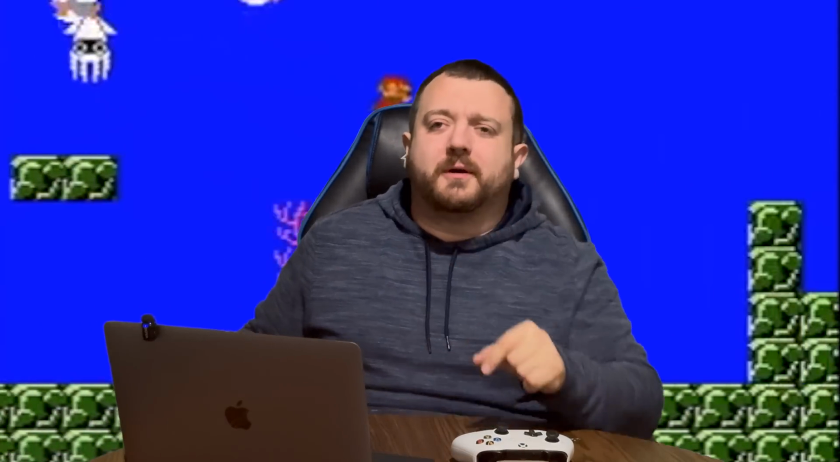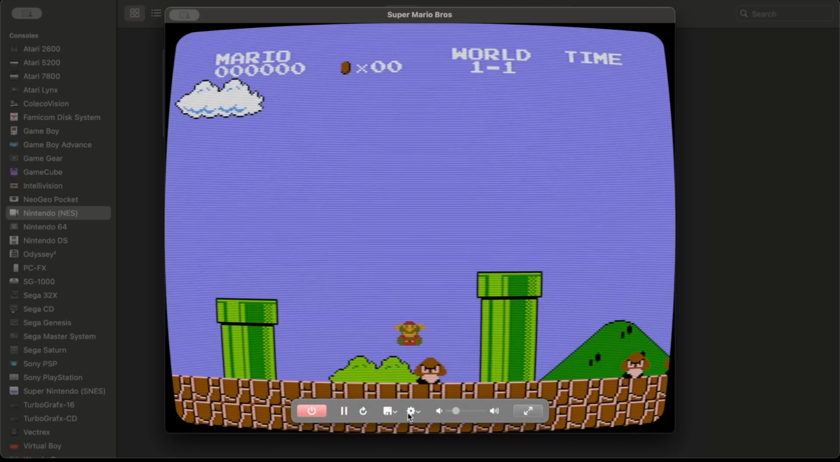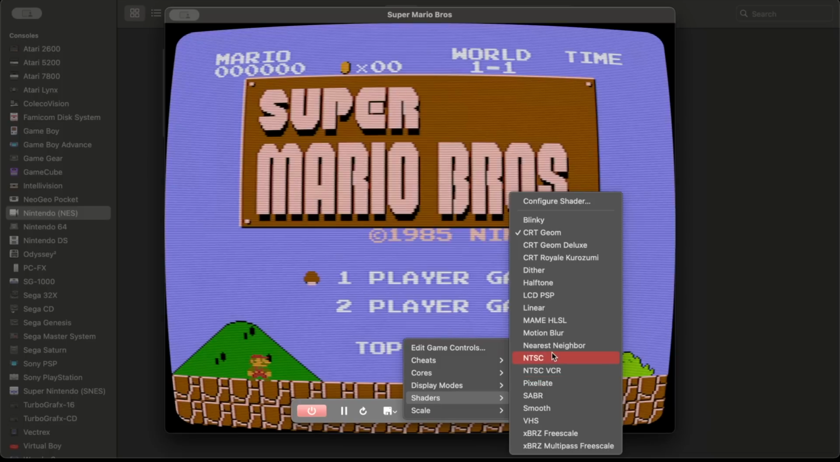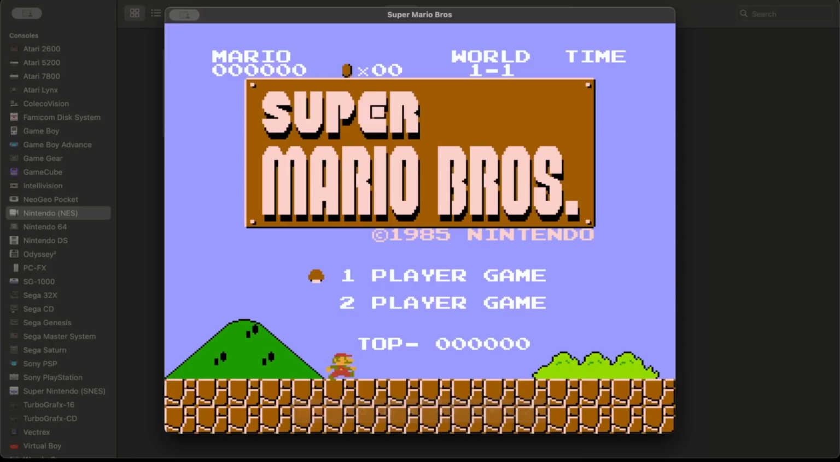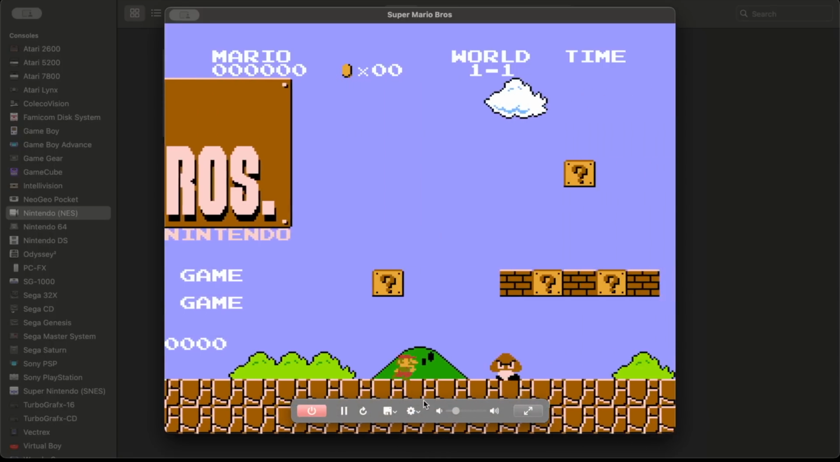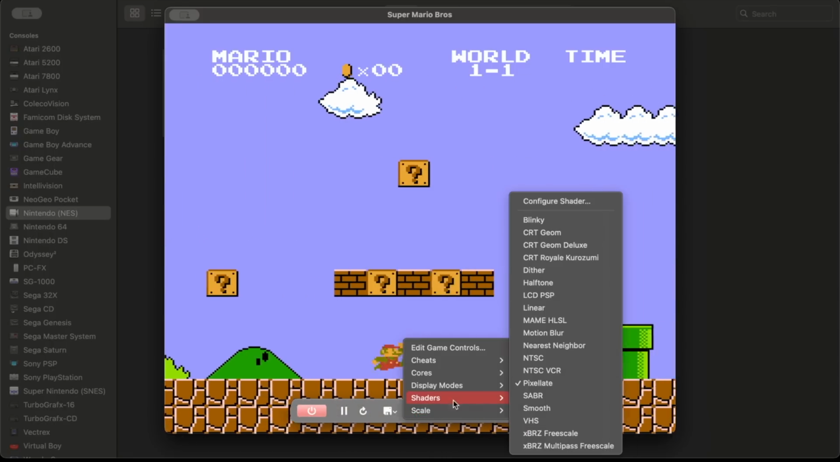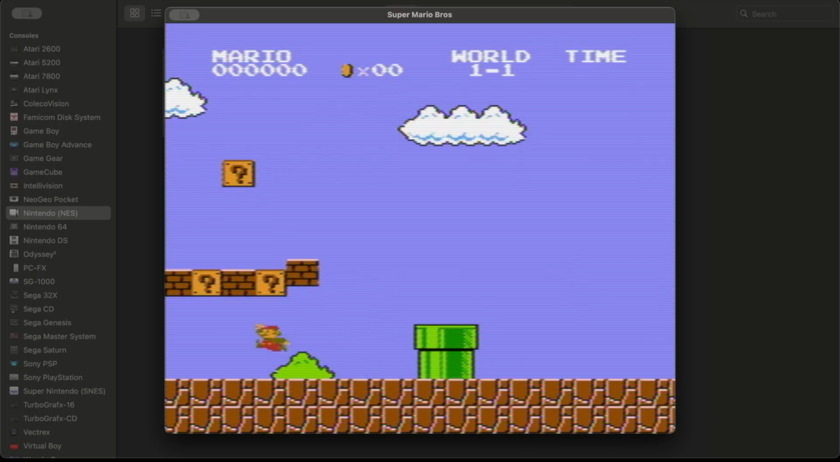And if you want to enhance your experience, OpenEmu has a ton of options for you to pick from. Hey, if you're looking for that authentic look and feel, all you need to do is go to shaders. Select any one of the CRT options, and it'll look like the old boob tube. If you're looking for the highest resolution, select pixelate. And if you're looking for the old Game Boy look, select NTSC.